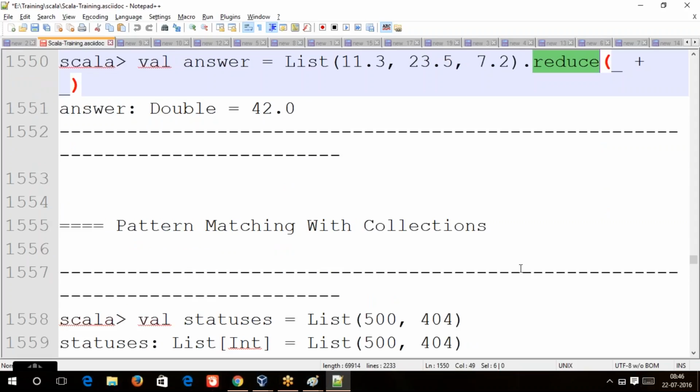Keeping these things in mind, we will move to pattern matching with collections. We have already seen how pattern matching works on simple data types, the simplest case, where we passed data to the match expression, wrote case expressions, did value binding, and used the underscore as the default case. But we'll also see how it works on collections.